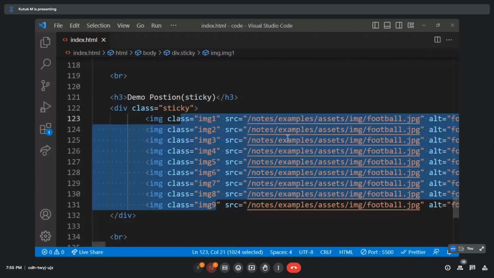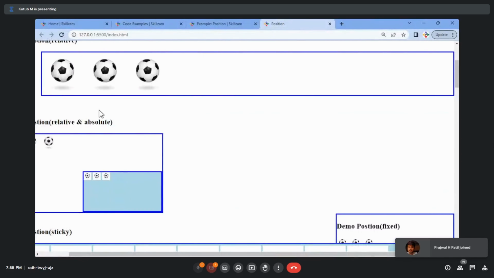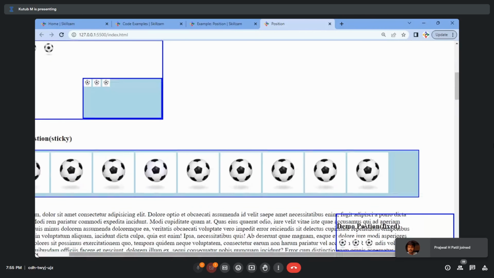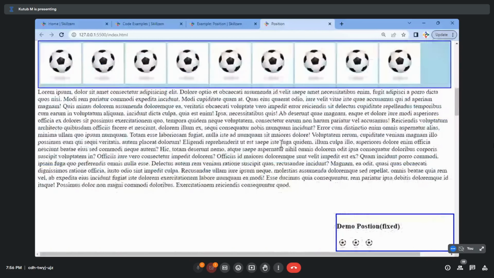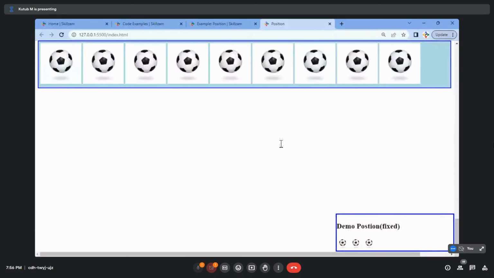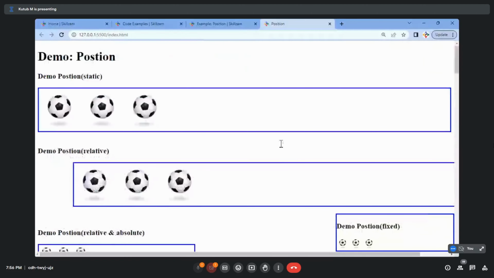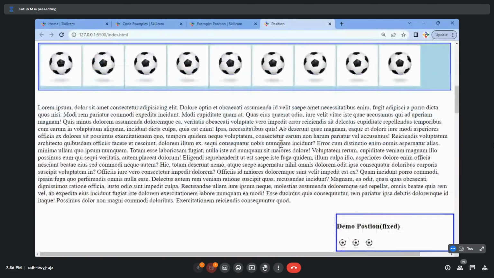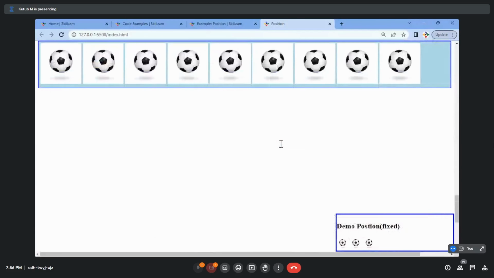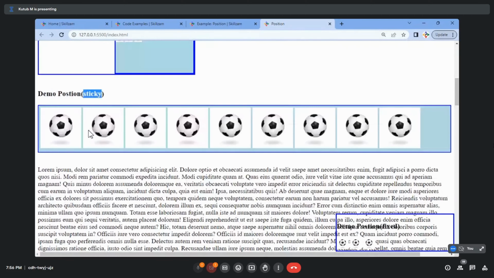Okay, let's go ahead and see. So now these are the 9 images that we have. 1 2 3 4 5 6 7 8 9. Now because we have given this as sticky, what will happen when we scroll? It will stay there, even after we are going down. The moment it reaches the scroll top edge, it will stay there, it won't go. That is because of the sticky property.